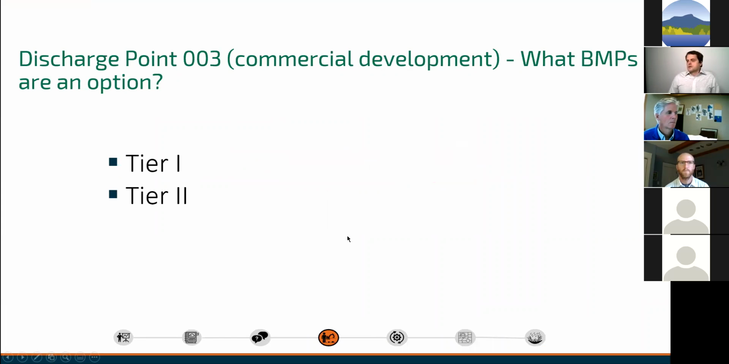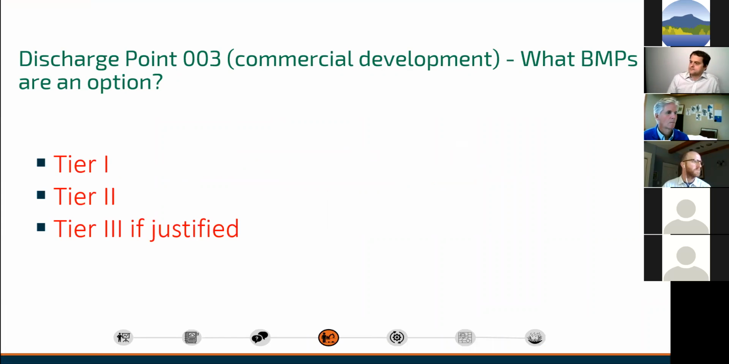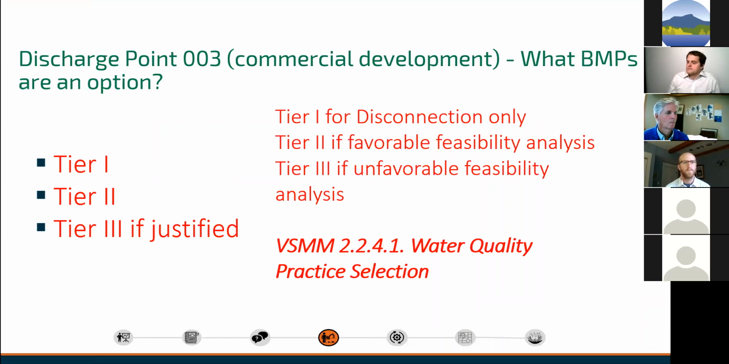And then for 3, the commercial development, we're looking at Tier 1 or Tier 2. So the way it should have worked out is that you had Tier 1 for disconnection only. Tier 2, if a favorable feasibility analysis indicated that a Tier 2 was feasible, and then a Tier 3 if it was an unfavorable feasibility analysis, it would have to go down to a Tier 3. So we can look at that one together.